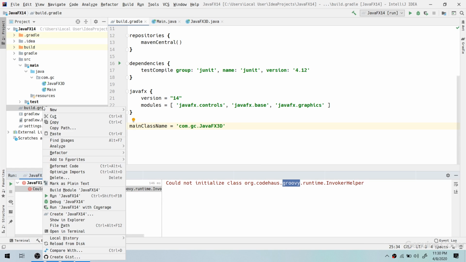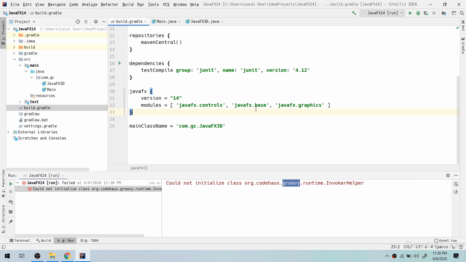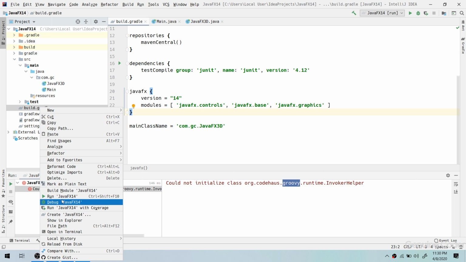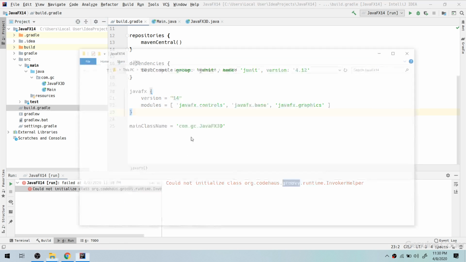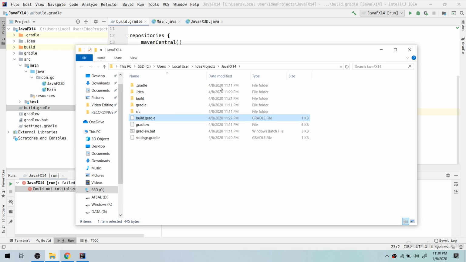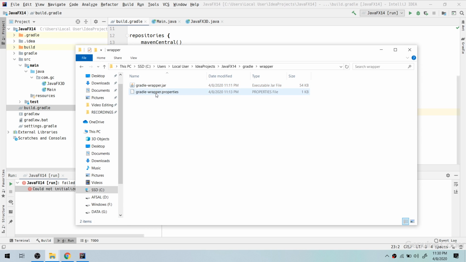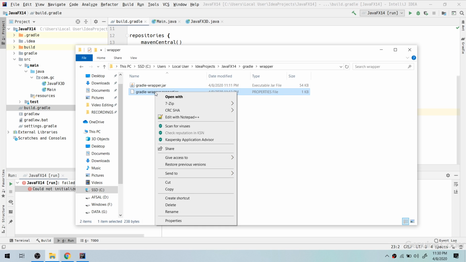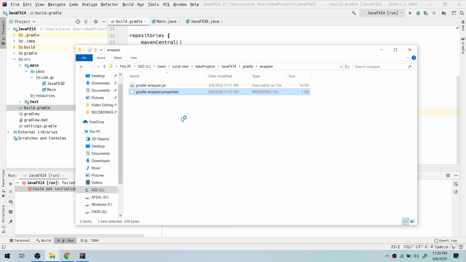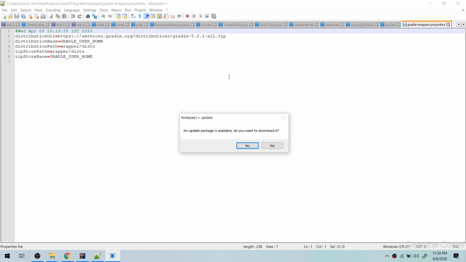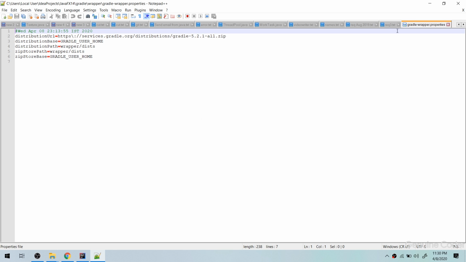So in order to fix that, what we have to do is to update the Gradle version to a newer version. To update the Gradle version, just click on the build.gradle file and select show in Explorer. That will open your project in Windows Explorer, and if you go to the Gradle wrapper, you can see a file called gradle-wrapper.properties. Right click on that file and open that, and there we can provide the version we want.